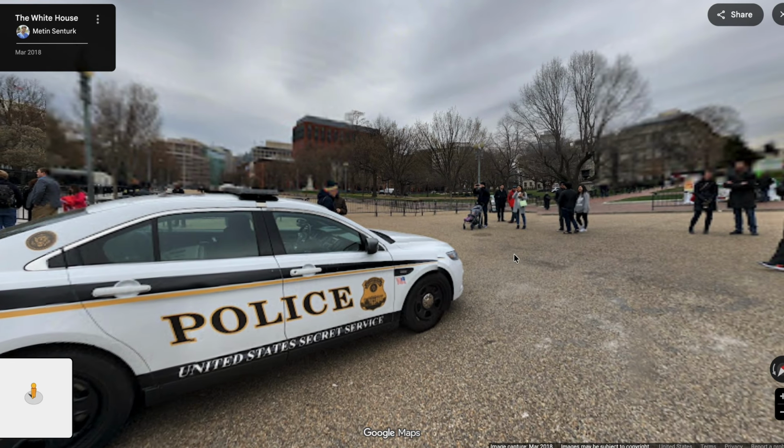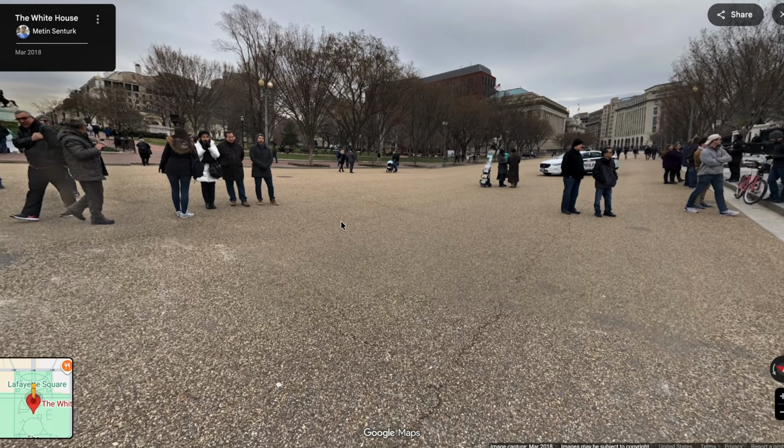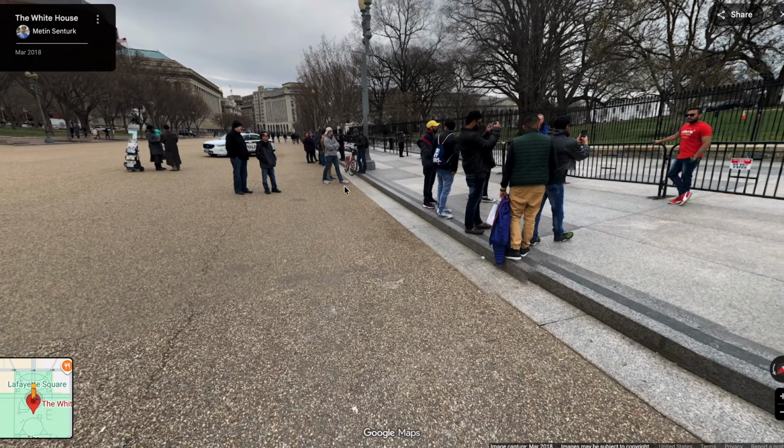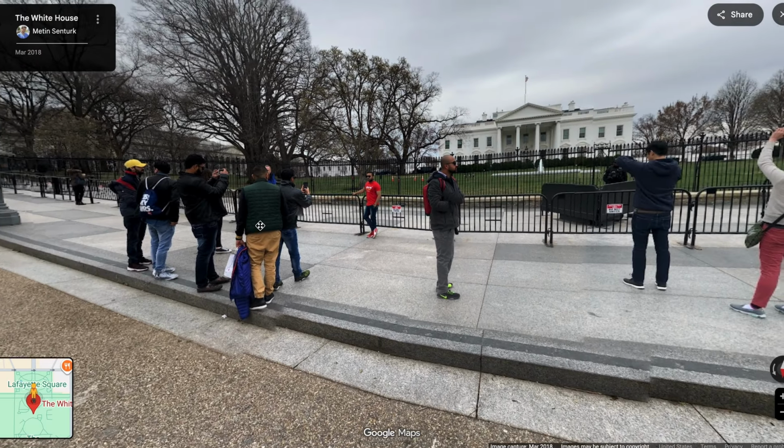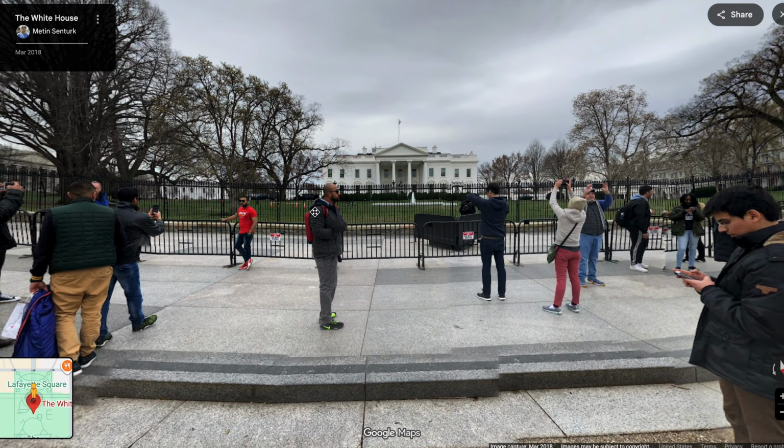And we'll drop a pin and show you what it looks like from the street view. These are the people that have come to visit the White House. And this is the view that you see from the street. And that's about it.